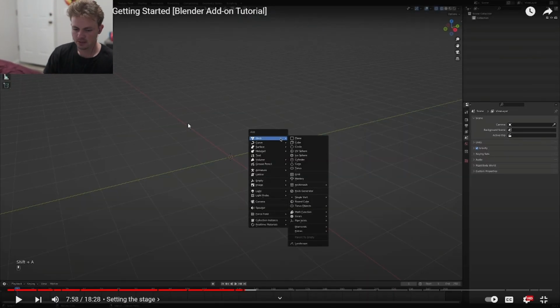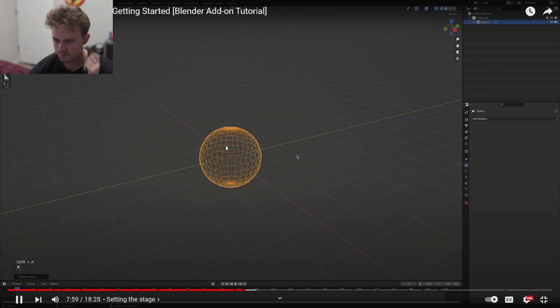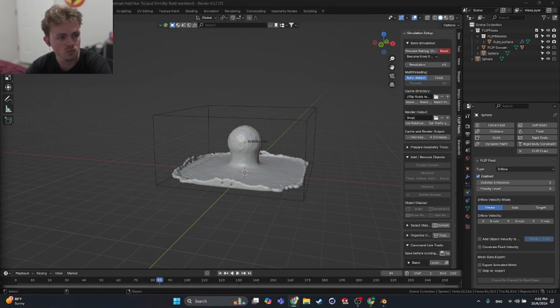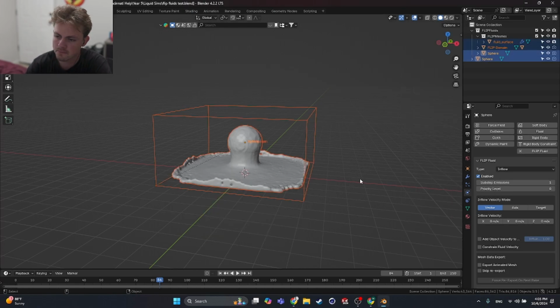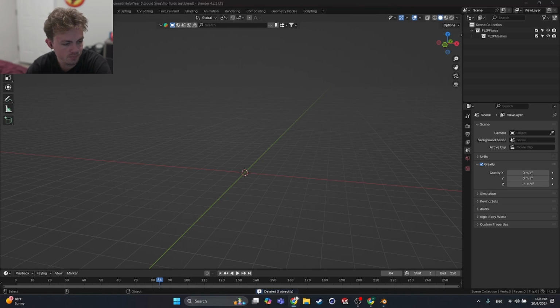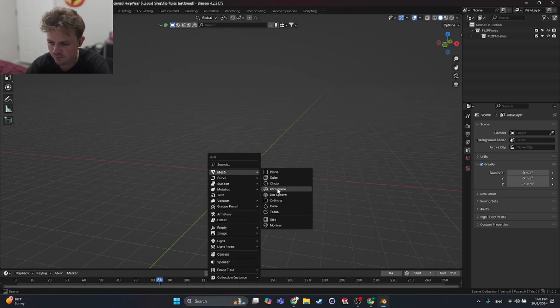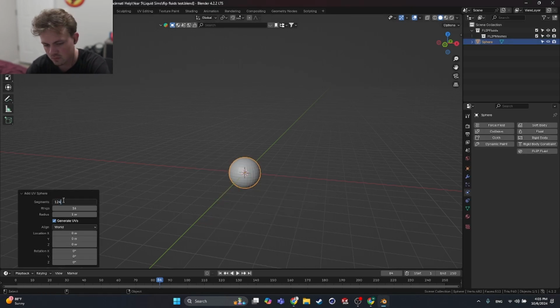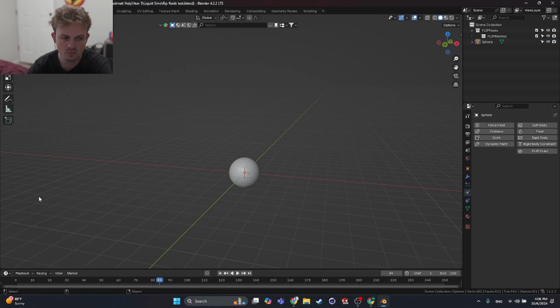Cool. Let's do some liquid sims. Sphere and a cube for our domain. Let's scale that up a bit. Actually, I'm going to take that back because that's going to be confusing. Let's start with a UV sphere and a cube for our domain. Let's scale that up a bit. And to make sure the sphere interactions are smoother, I'm going to add subdivisions and then apply them.